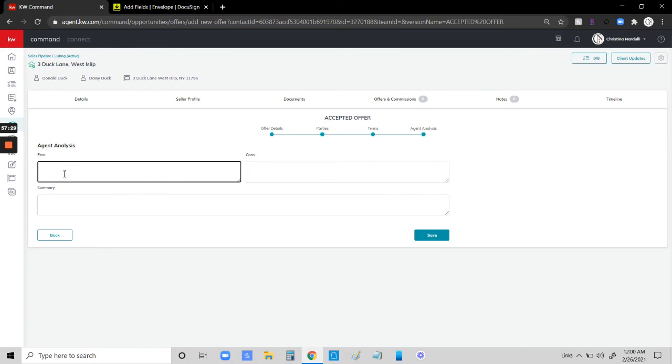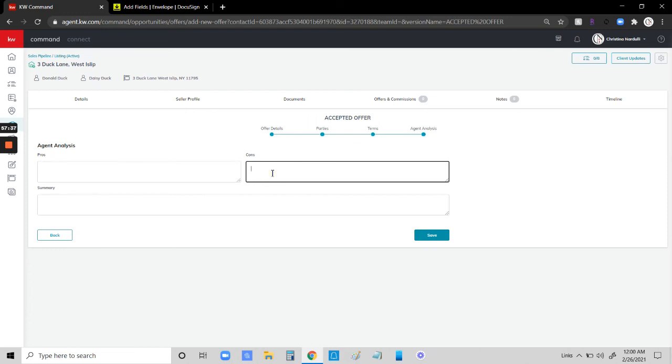So agent analysis, a pro might be they're putting 50% down, or maybe they don't have a house to sell. A con, they do have a house to sell, or maybe they can't close until school's out or whatever. And then you can put a little summary here, so when your clients get the report, they have your little take on it, what's good about it, what's bad about it, your thoughts on it. So for now I'm going to leave it empty because we're not really using it for that, and then I'm going to click on Save.